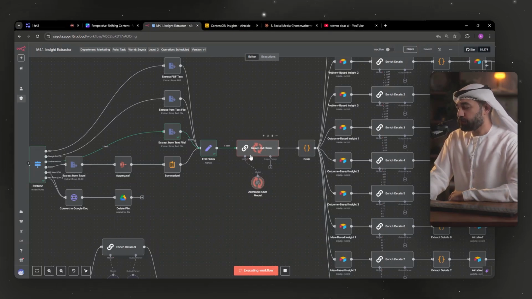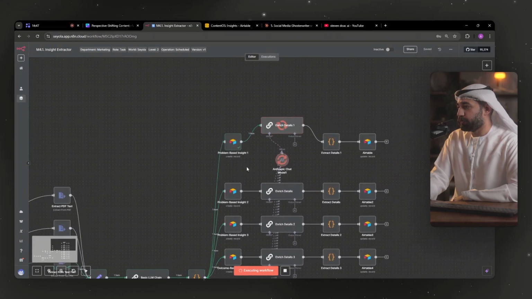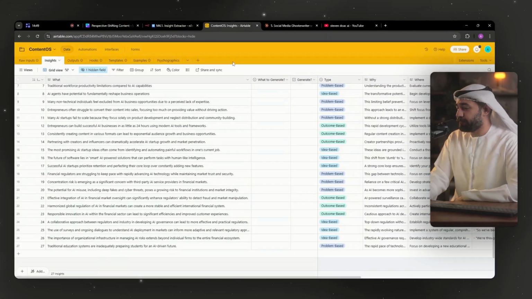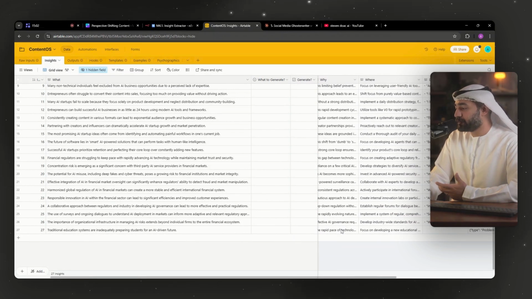So it's working. Now it went to each one of these. So starting with the first one, we should see 27. Traditional education systems are inadequately preparing students for an AI-driven future. So this is a what, in terms of the content. This is problem-based content, and then why it's important, and where do we look for the solution.